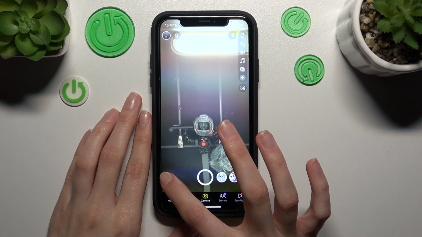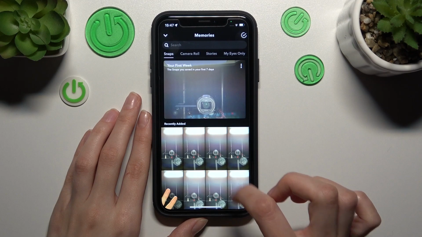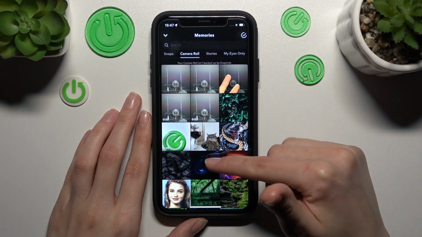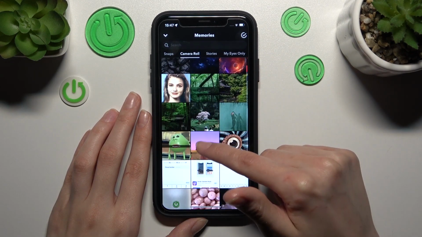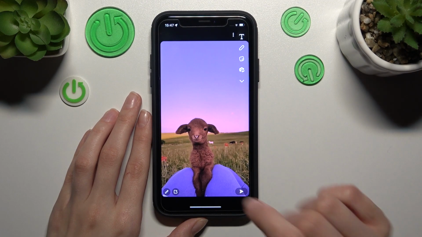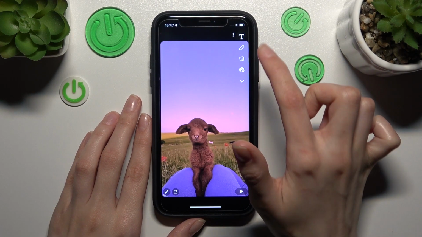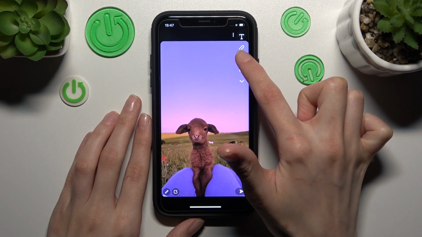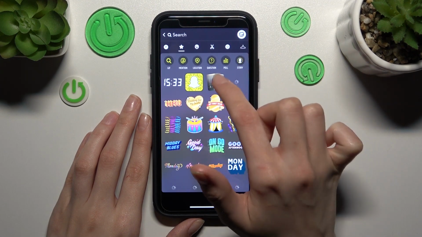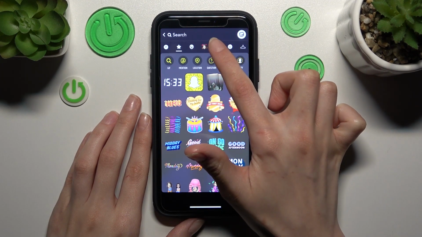It's very cool and convenient, a very funny option. So let's check it. We just need to tap on this icon here, go to the camera roll, and as an example I want to use this picture to create a sticker. So how to do it? I need to tap on this sticker option and we need to go to this cut feature.